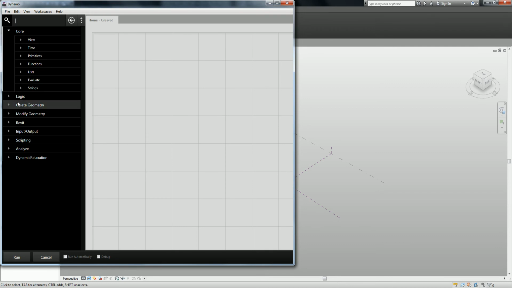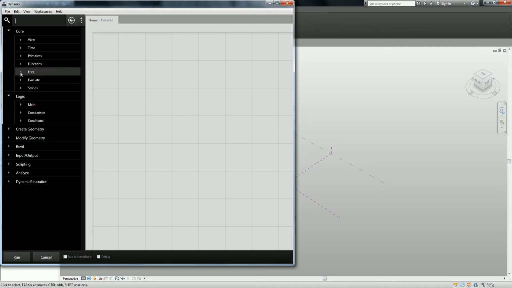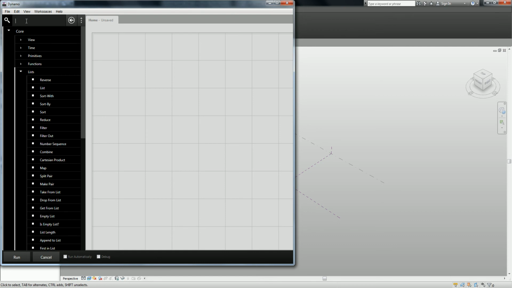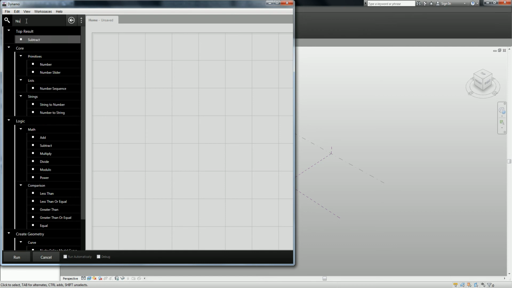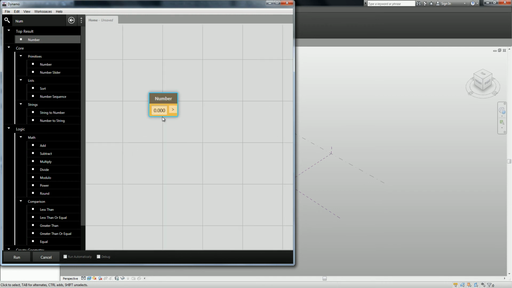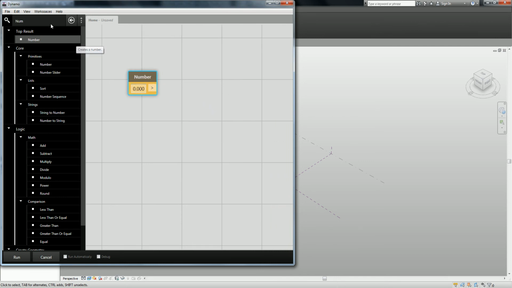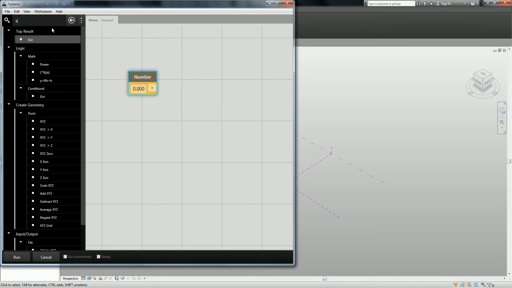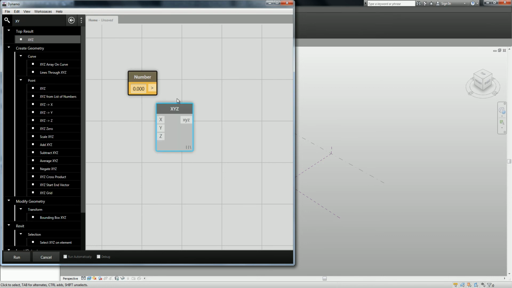I am now ready to place some nodes on the canvas using the library on the left-hand side of the Dynamo window. I can use the search toolbar to find a number component. I can edit the number component by specifying different numeric values. I now want to use the number to control the placement of an XYZ point. I'm going to search for the XYZ component and place it on the canvas.